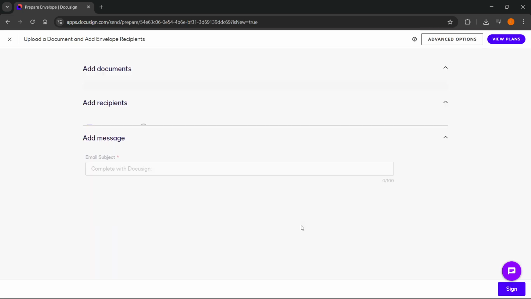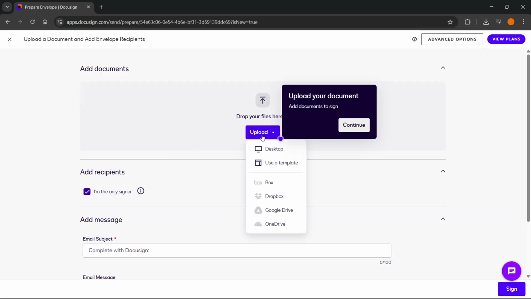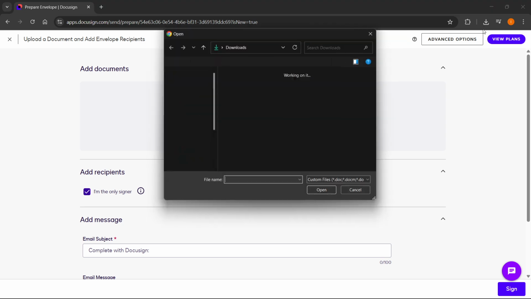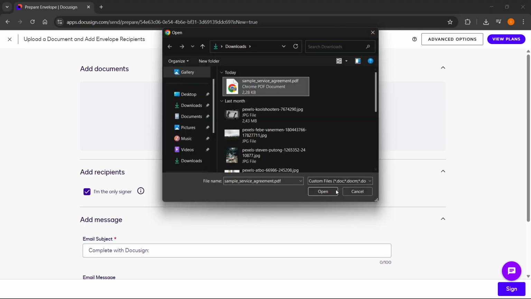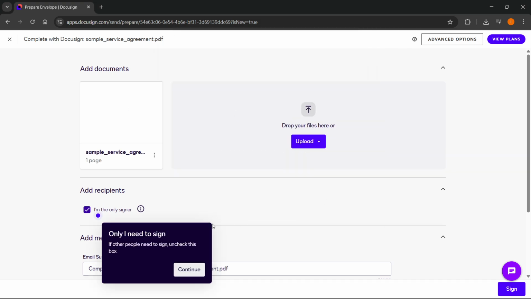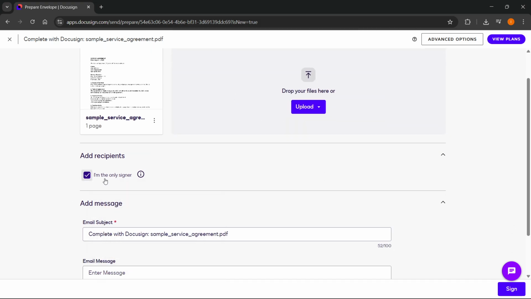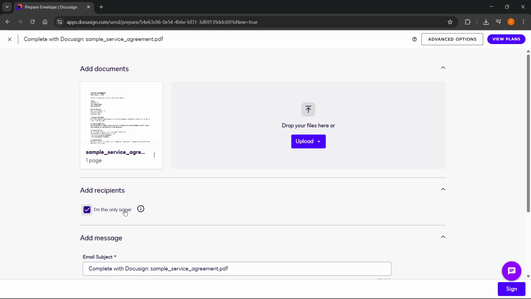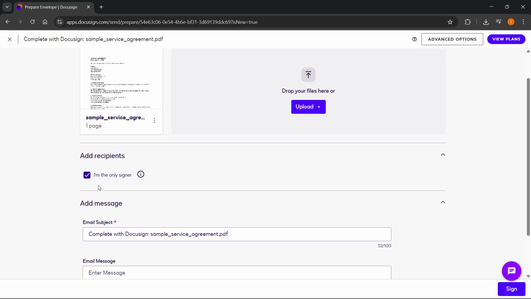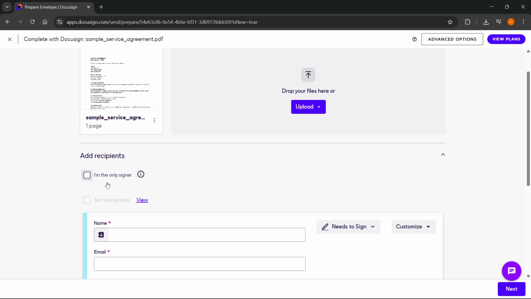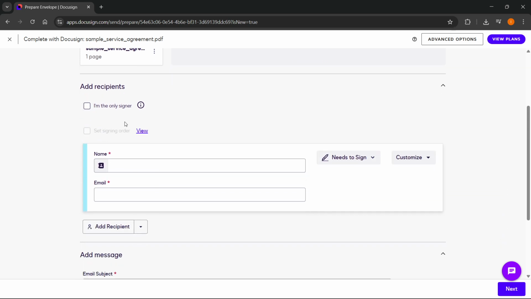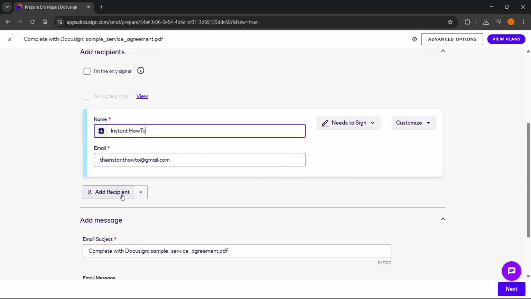over here. And then you simply want to upload it like this, and then of course just upload your document. I'm going to just use this one over here as a sample. Once you do this, you should put on I'm the only signer in case you are the one that has to sign, or of course if you are not the one that has to sign but you want to send it to somebody else, you want to uncheck that, and then put in their name, their email, and then you can of course add some more recipients in case you want to.